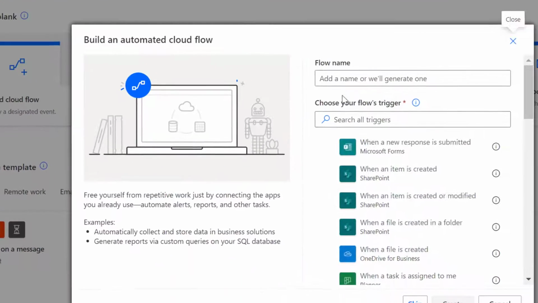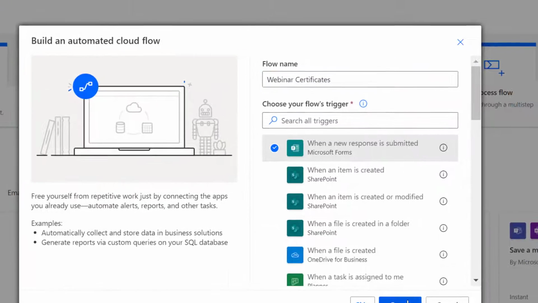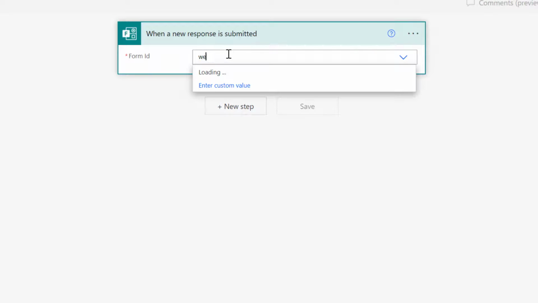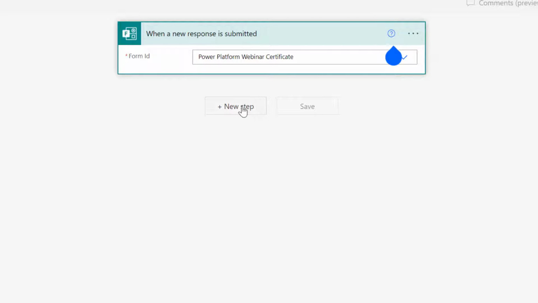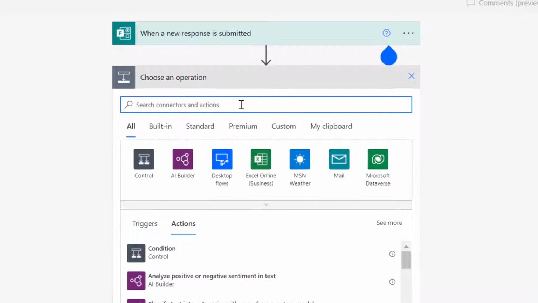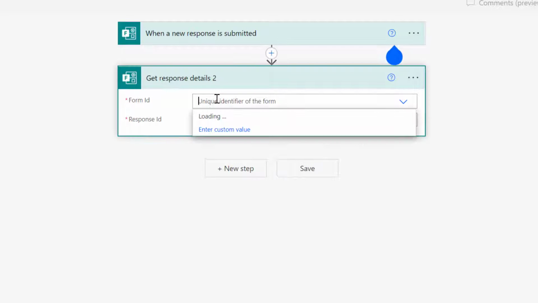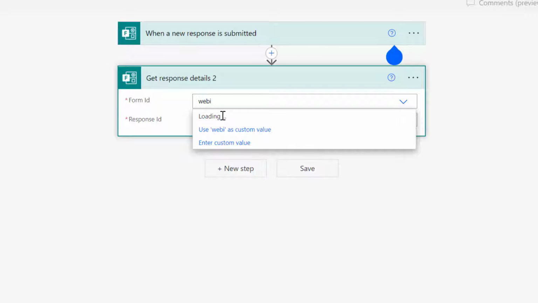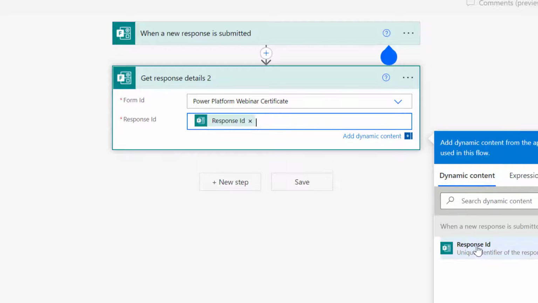Create an automated cloud flow. When a new response is submitted, call this webinar certificate. So I'm going to create it. We'll be connecting to our webinar form. So when I type webinar, it's going to help me filter fast. That's Power Automate webinar. Then get response details. I have it here. Same thing, I have to click on the form and select the form that I need to get responses from, which is here. Then the response ID.